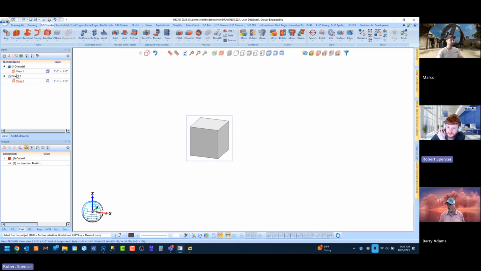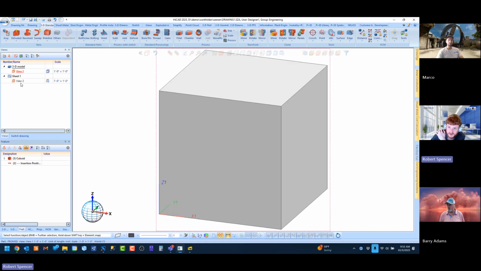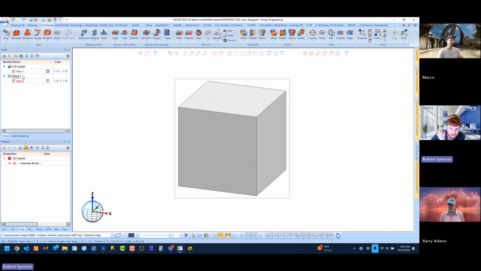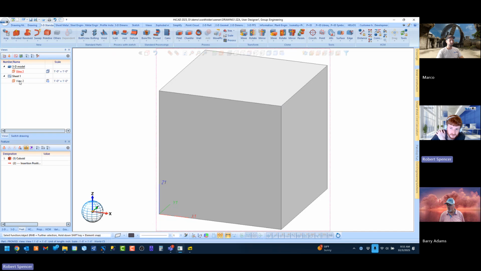Now, what's the difference between a view in model space and a view in sheet space? And the answer is nothing. They're exactly the same. They work exactly the same. And whatever happens in one view happens in another view.